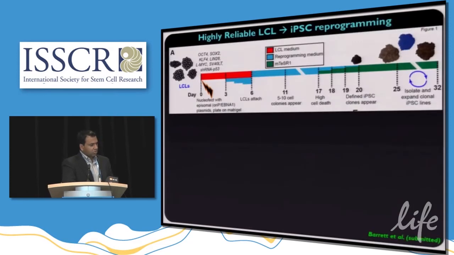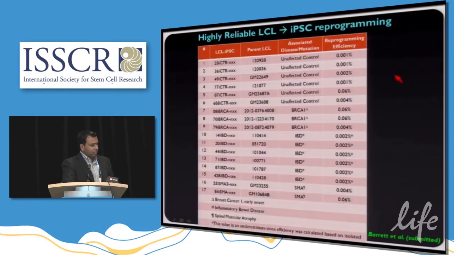And so what we've shown is using this modified protocol, this cocktail of plasmids, and this work's submitted and under review right now, we can make, within 25 days, iPS cells really efficiently. And so far with this method, we've had about 100% success. All the 17 lines that we've tried, we've been able to make into iPS cells, albeit at different reprogramming efficiencies.